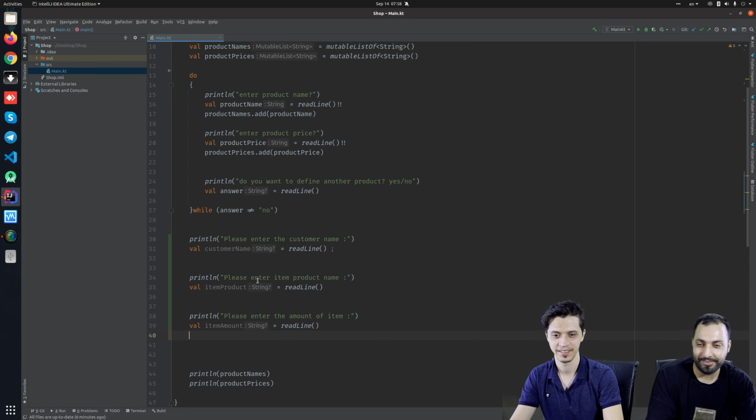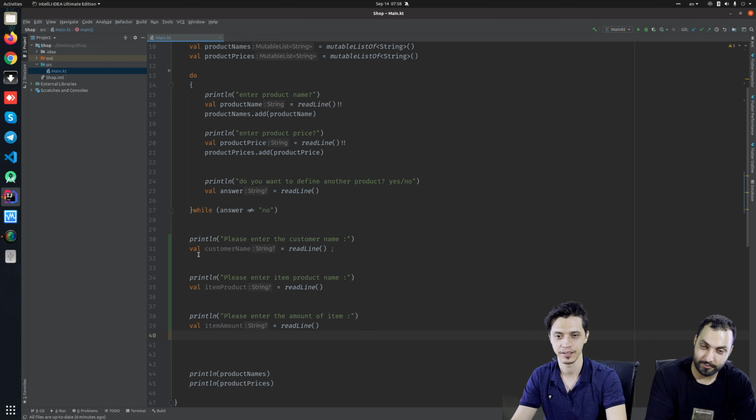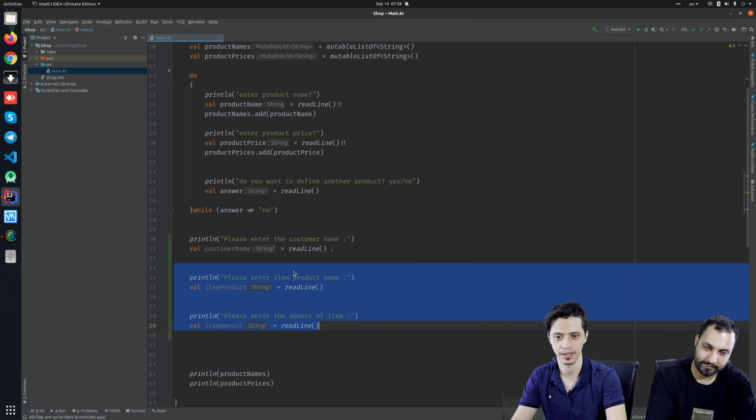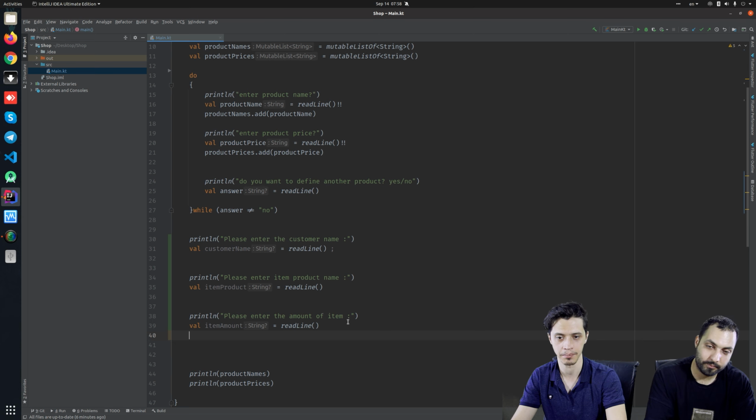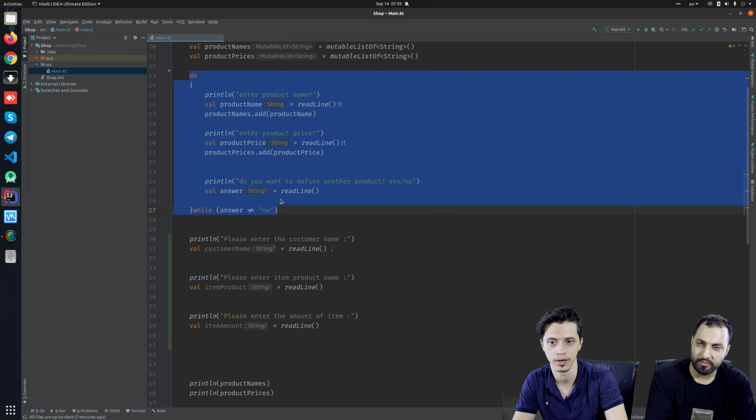Okay, so I can write these things, and the rest is for you. We have asked for the item product name and the item amount, but we didn't print them, yes. We want to be able to store these items and their amounts, and after this we need a do while.